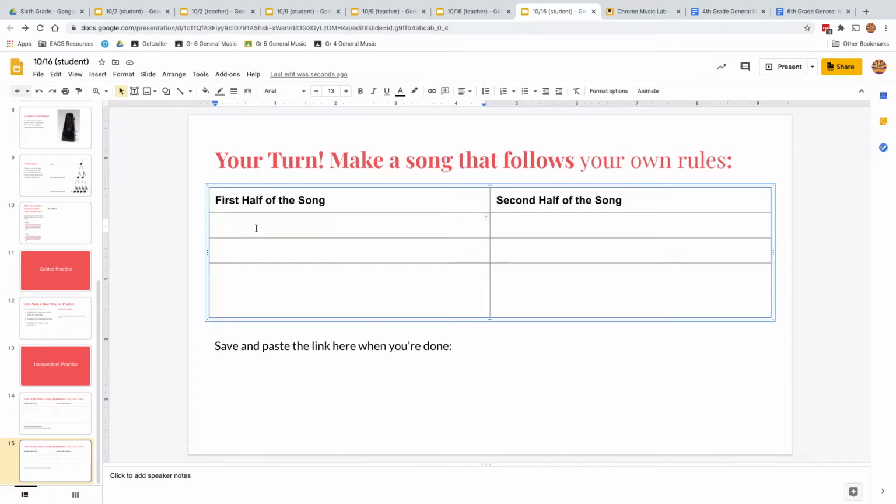Hello folks, this is a quick walkthrough of how to complete today's activity. I'm going to show you step by step how I completed it, and you can then do it for yourself. This is a creative activity, so there are no right or wrong answers.